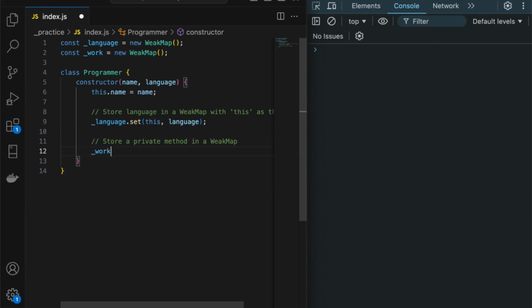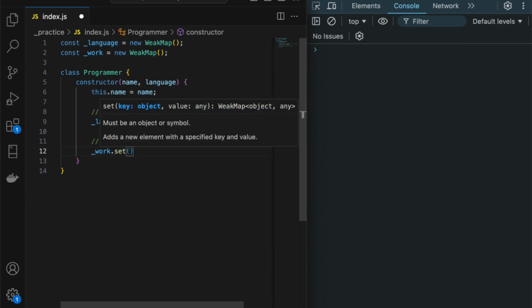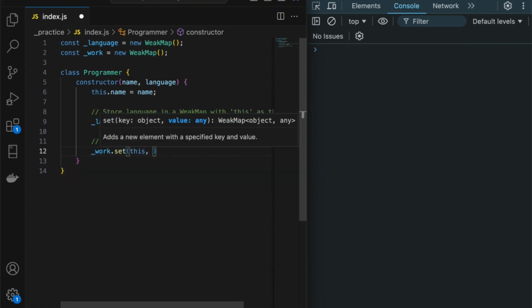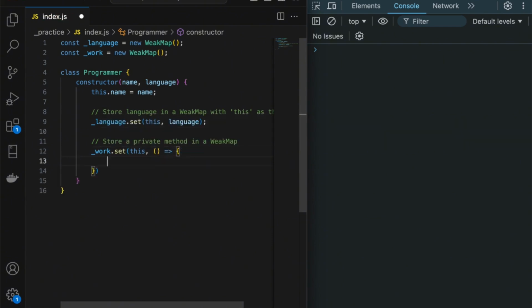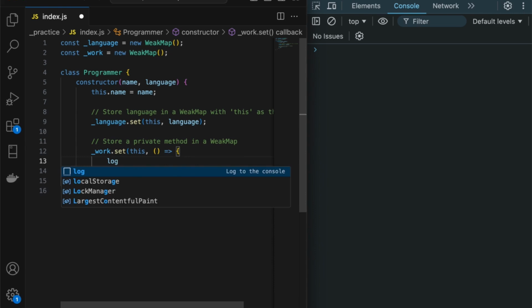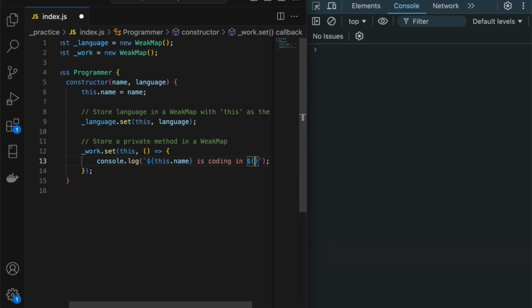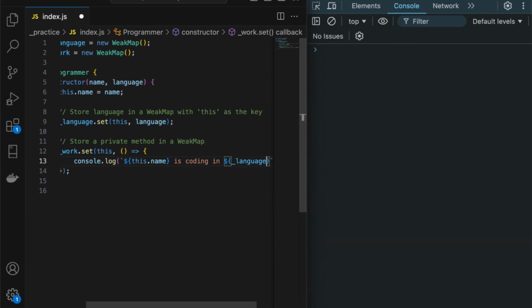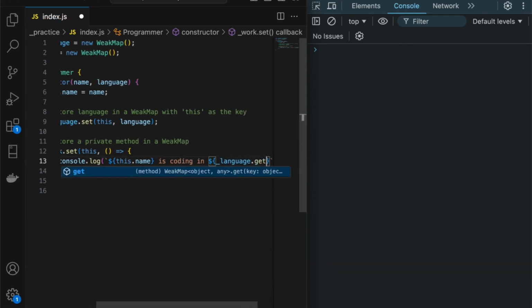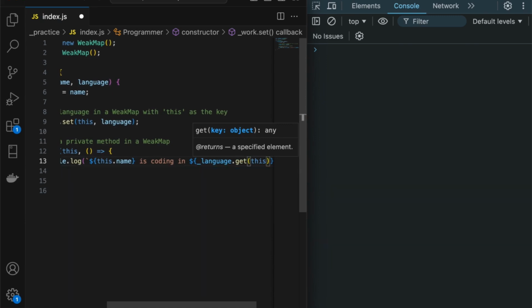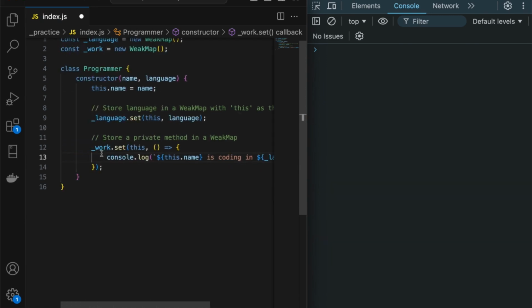So underscore work, right? This WeakMap that we created up here, we will set the this keyword referring to this current object. And for the value, we will specify a callback function. So within it, we will log, use backticks, this.name is coding in, we'll do the WeakMap, which is named underscore language, dot get, and the this keyword as its key. So now we can save that.